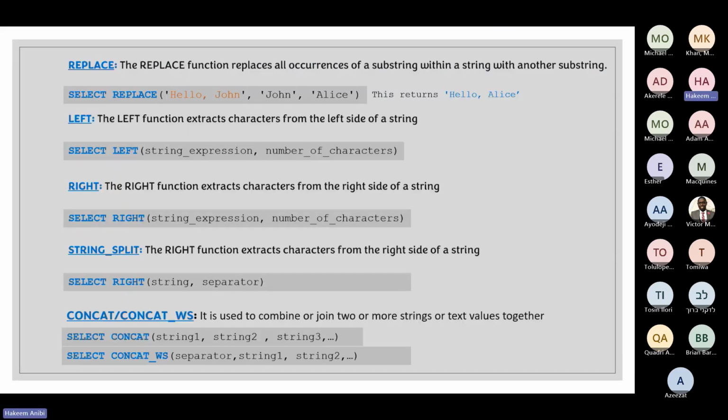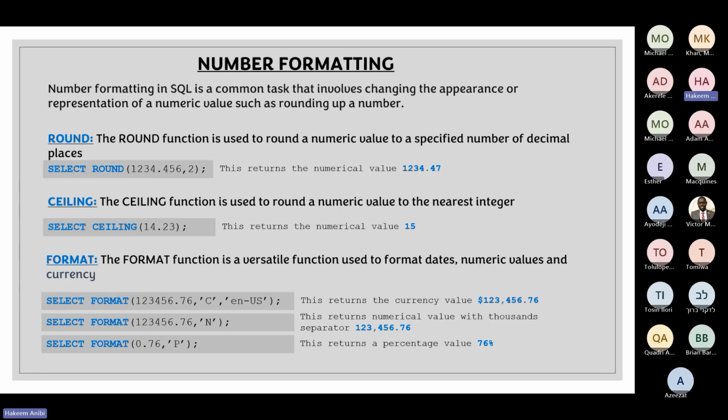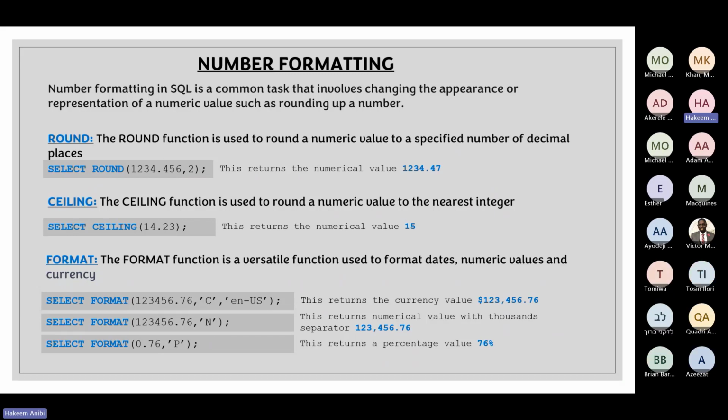So moving on, we have number formatting. Number formatting, just like the text formatting, is just to change the appearance of a numeric value. Then we have several functions. We have the round, we have ceiling, and we have format. Format is a very versatile function. It's used to format. You can format dates, you can format numeric values, you can format a number as a currency, and we actually get to that.